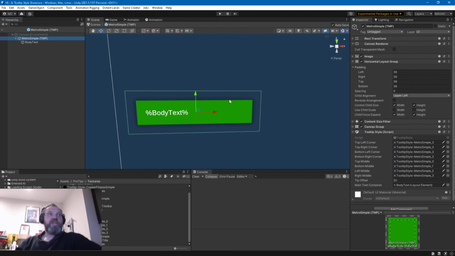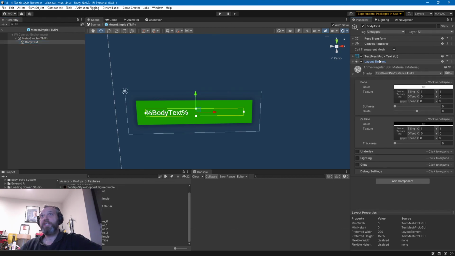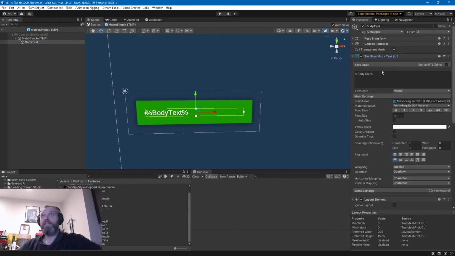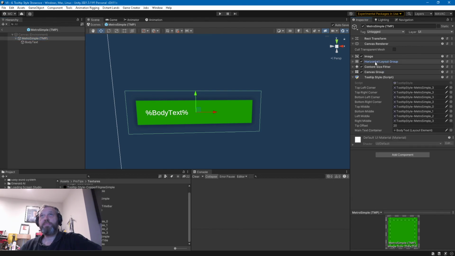So if you have a shape, it's cut out, so no matter how big you make it, it will always look nice, because you cut the corners off. And then you have the text, and it's marked as this percent body sign text. There we go. And this is actually the reference I use when I call it from the script. That's it. That's all you need to do.